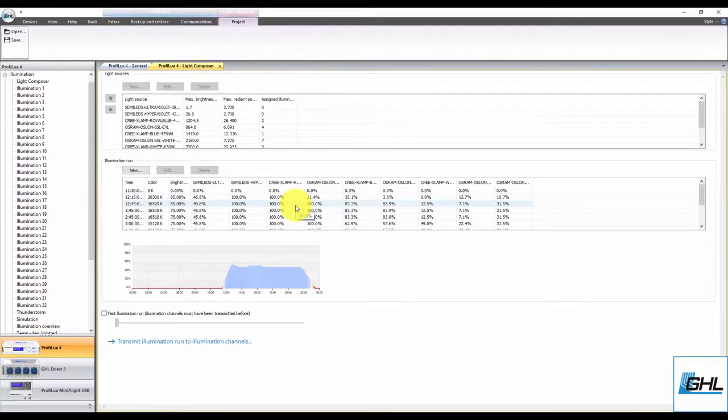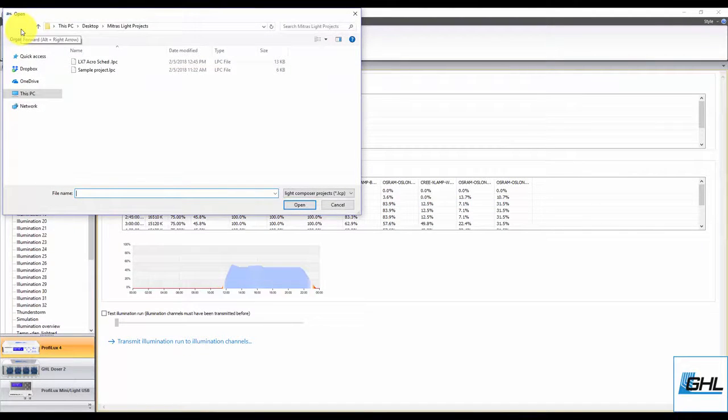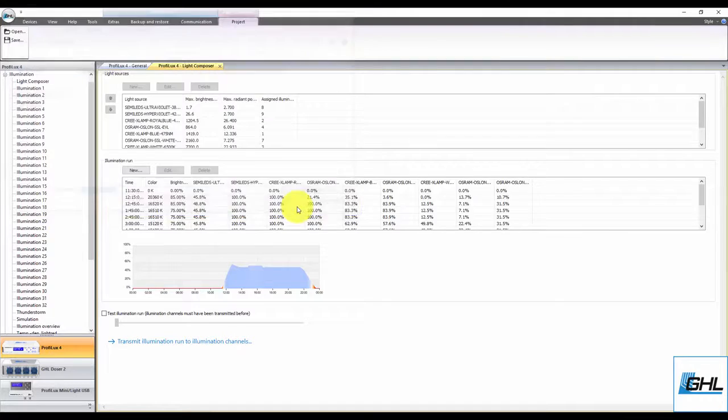Now when it comes to loading or opening an existing light project file, there are two ways to do it. First, we'll show you how to open a project file when you're inside Light Composer. To do that, click the Open button and navigate to the location of where you have your light project saved. Once you've found it, click Open and the new project will be loaded.